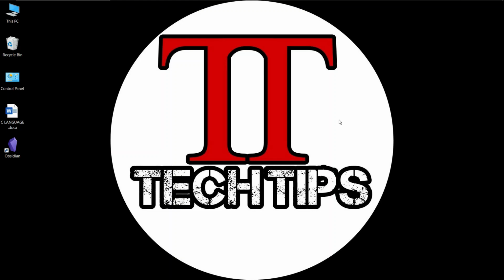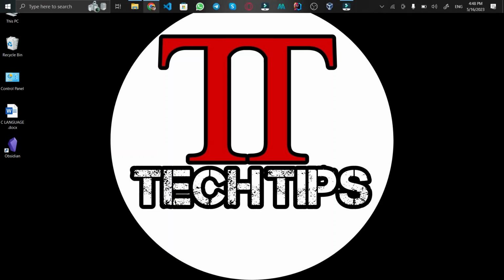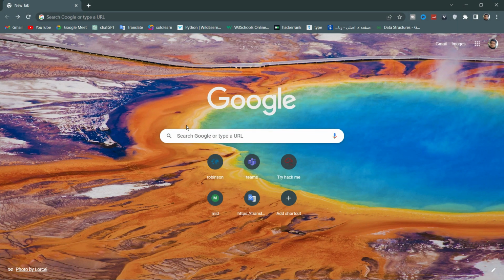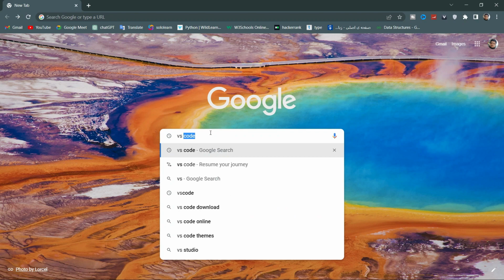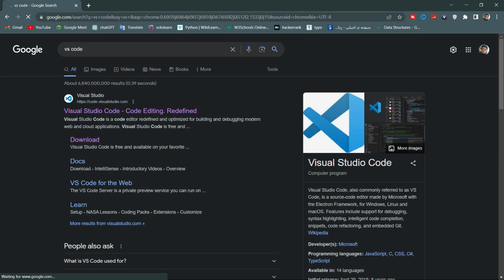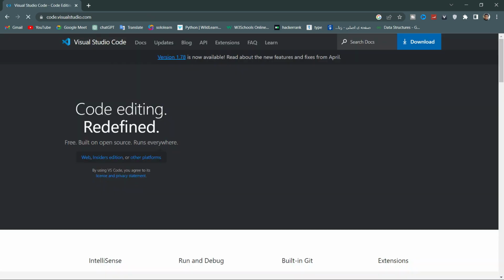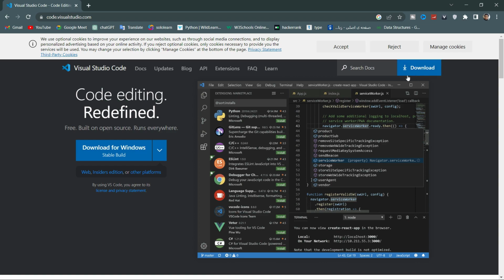In order to install Visual Studio Code, first of all, we're going to go on our browser. Here I'm going to click on Google Chrome, and in the search bar we're going to write VS Code and hit enter. As you can see, there is a Visual Studio site, and we will go in. So here there is a download option.